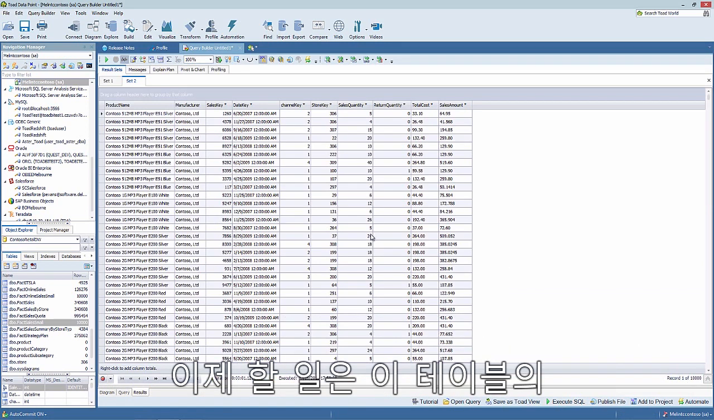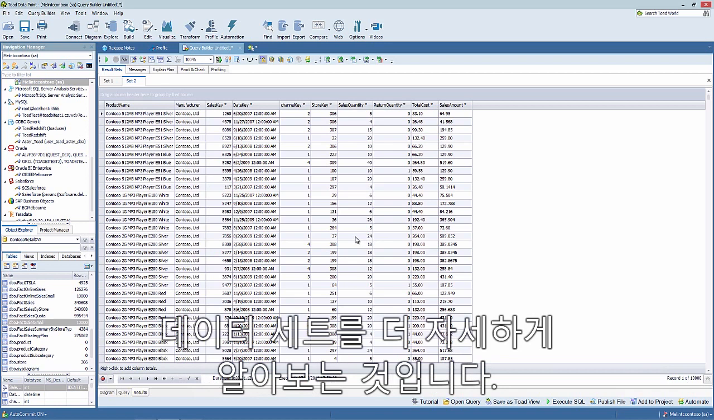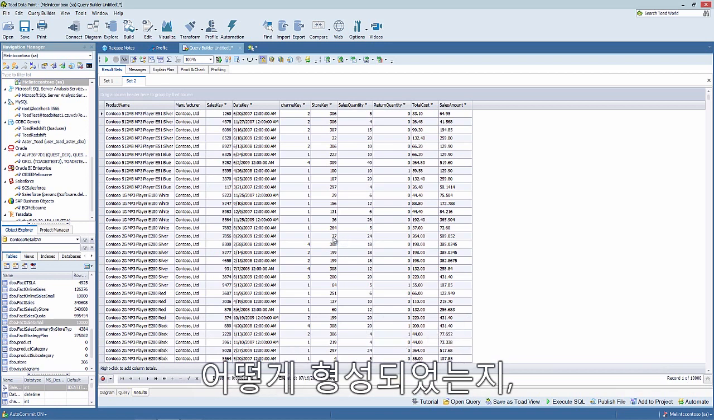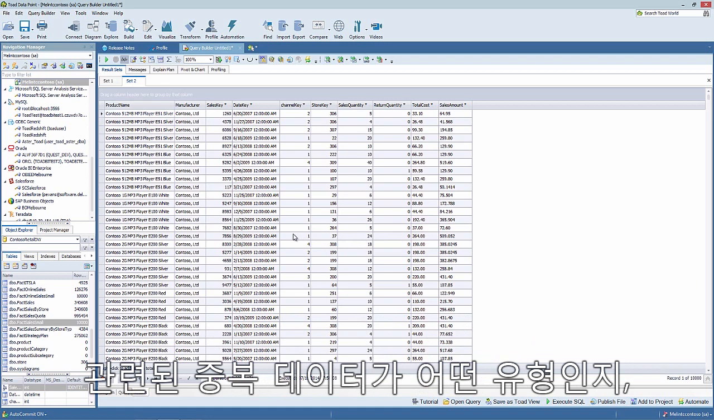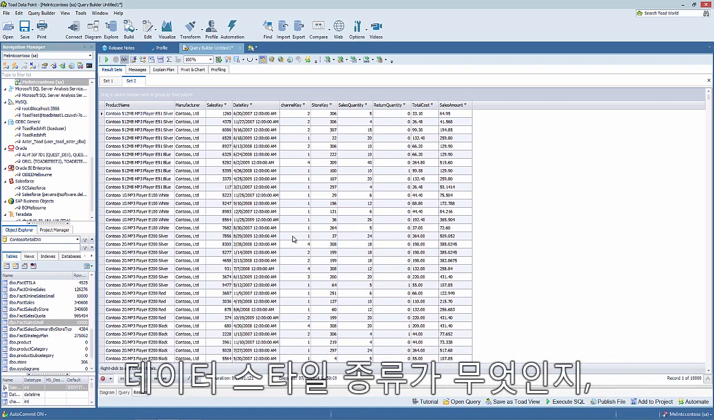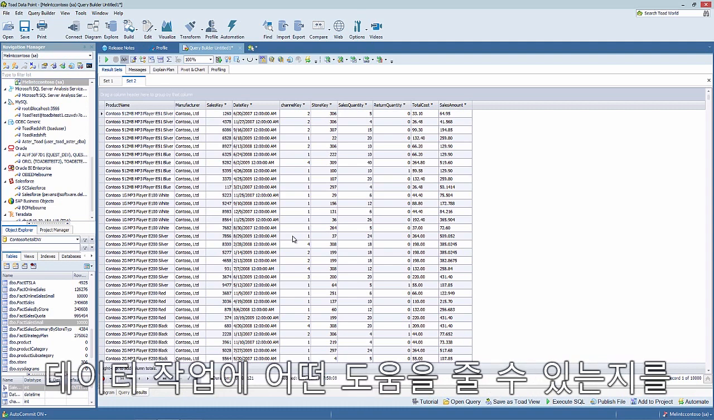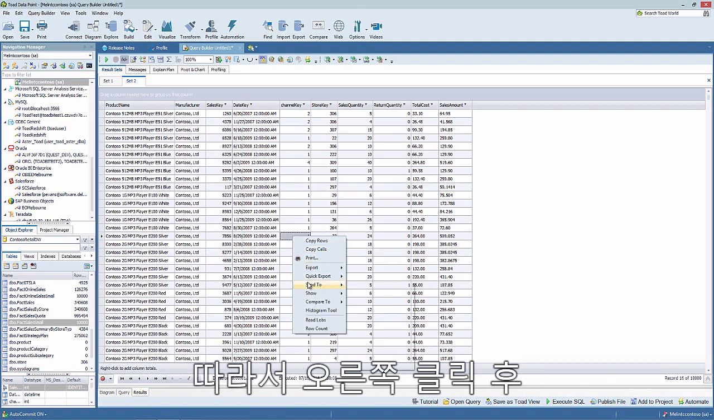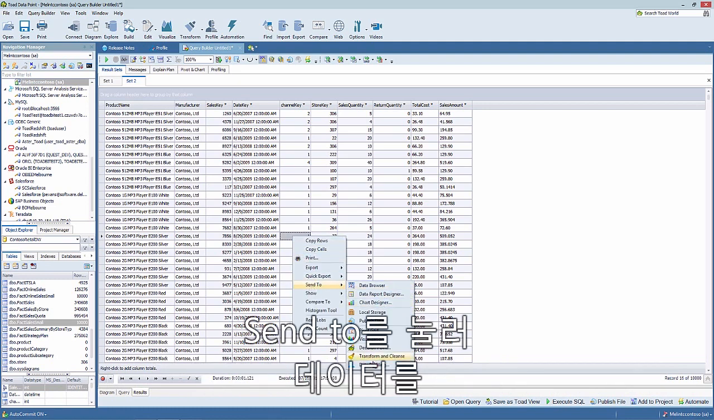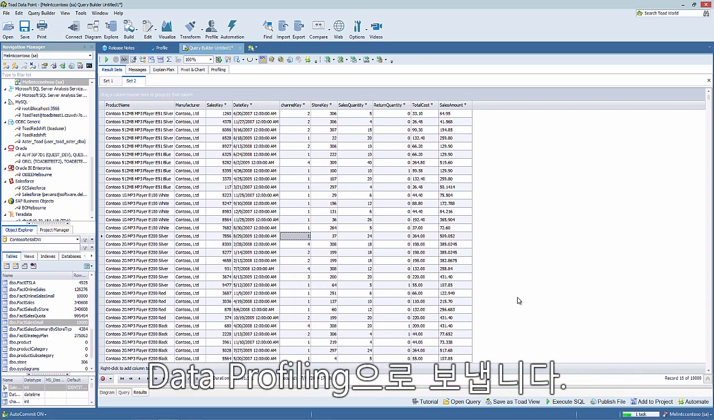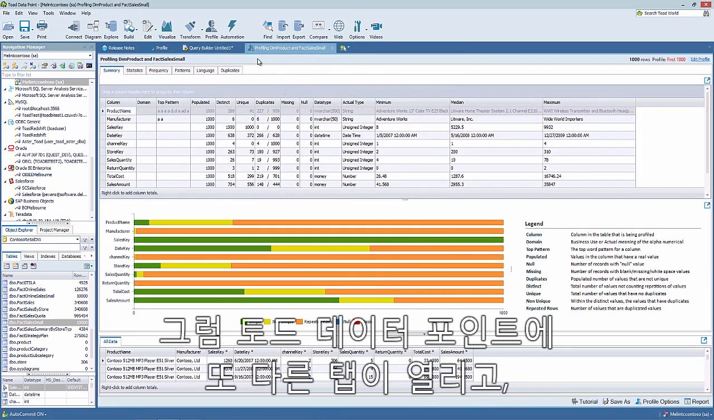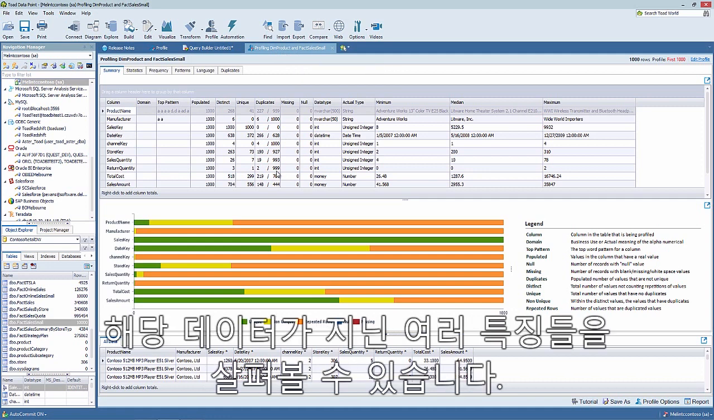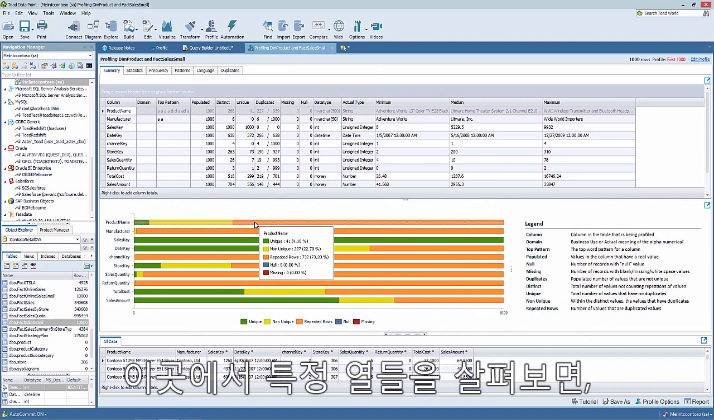And what we'd like to do now is understand more about this data set and these tables. We'd like to understand how they're formed, what type of duplicates may be involved, what type of data styles and data types we've got, and how they can help us with what we're trying to do with our data. So very quickly we can right-click, send to, and actually push the data that we have to data profiling. This immediately opens up another tab within Toad DataPoint and then starts to provide us with features through the data. So here I can look at particular columns.